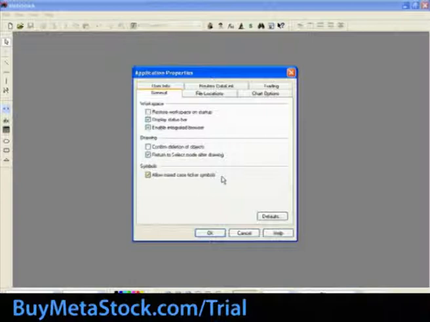The last section under the General tab is Symbols. The only option here is to allow mixed case ticker symbols. Check this box to allow upper and lowercase characters when creating new securities or adding new symbols to the symbol database. Mixed case symbols are required by some data vendors. The Defaults button will restore the settings for this page to the initial settings.